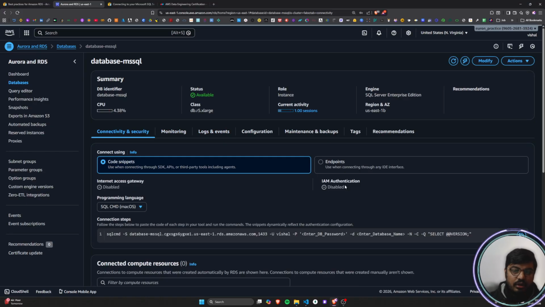So this is how you will be able to see, or I would say, how we will be able to create a full configuration Microsoft SQL Server database instance. Cool. This is how we'll be able to create it.